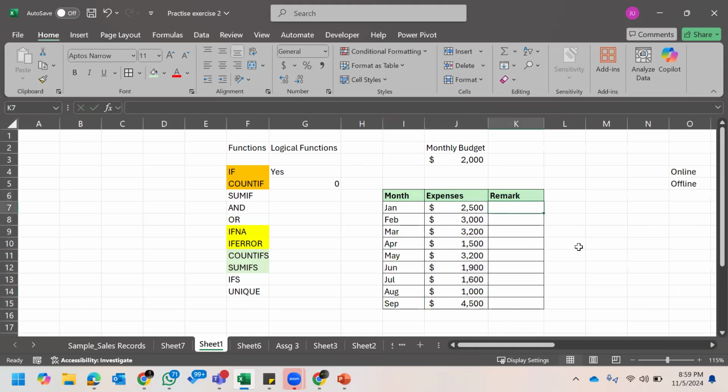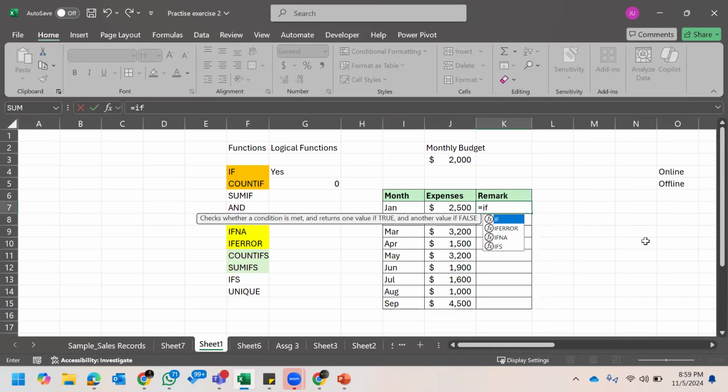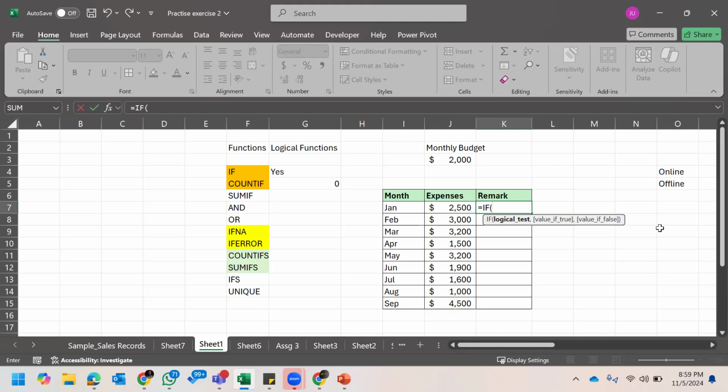So I want to check if we exceeded the budget. Yes, sir. So guide me. Okay, sir. Type the equal to sign in the remark cell, then IF, then enter. Then you go to the expenses column and click on the $2,500. That's a logical test now.